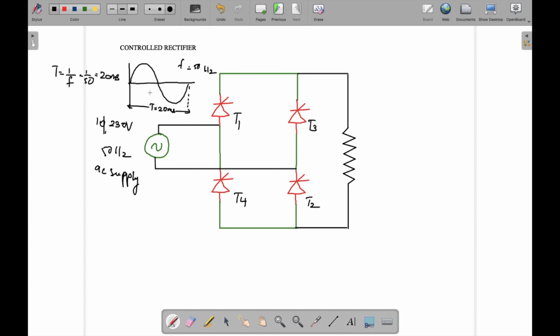That means the positive half cycle will be for 10 millisecond and the negative half cycle will be for 10 millisecond. That is the duration that we are going to get. Now we are going to analyze the polarity. Positive half cycle means it becomes positive on this side. During the positive half cycle, the positive will be at the top end, and during the negative half cycle, the positivity will be at the bottom end.